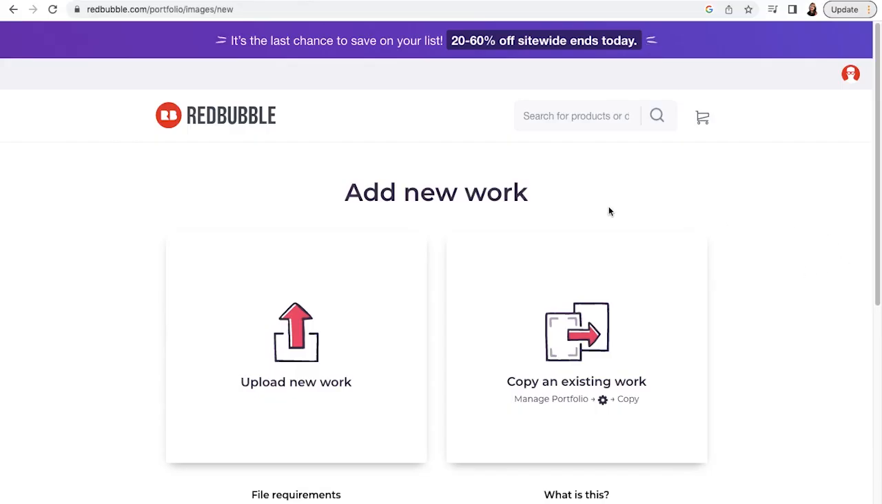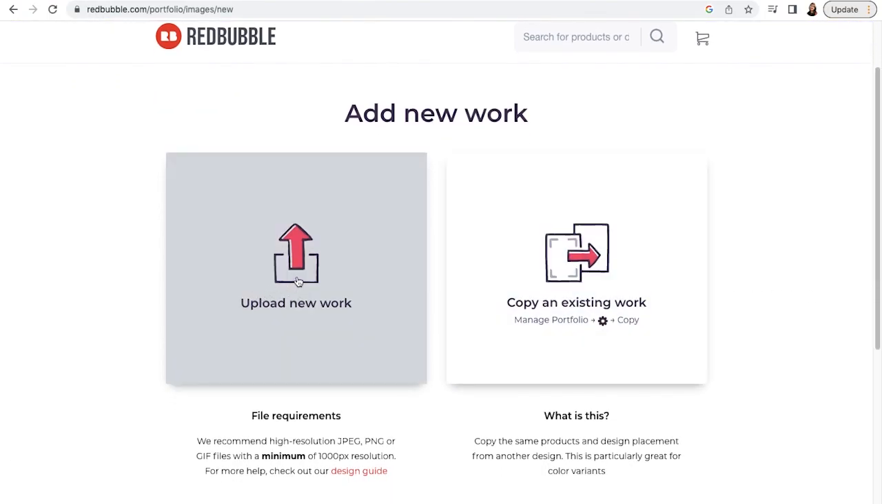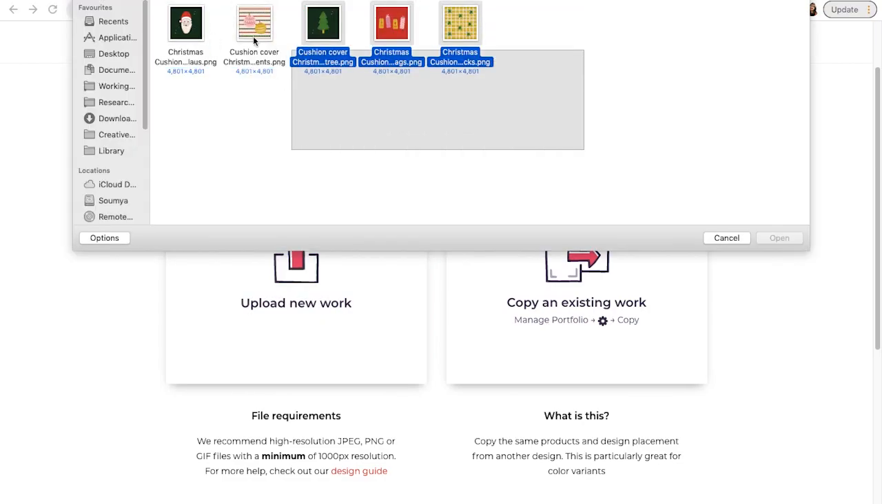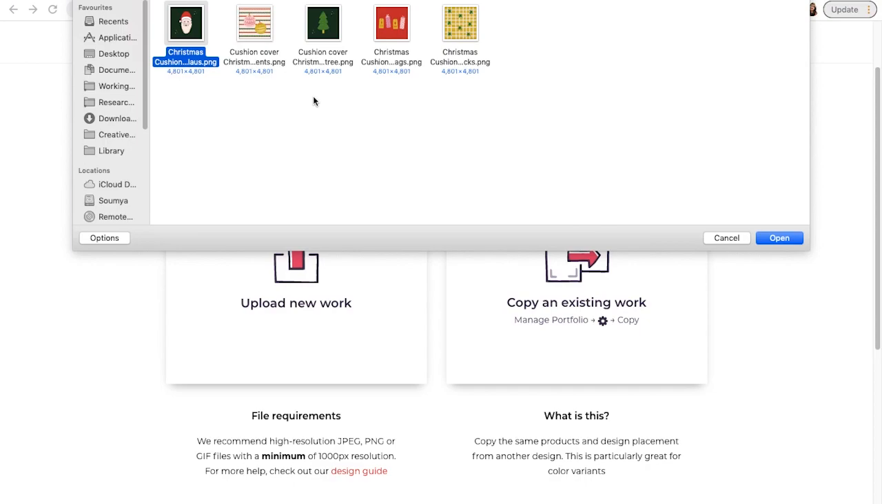As you can see, I have just logged in to my account, and now we will head to upload new work. I have designed some cushion covers for a Christmas theme, so let's start with those. Just select any one Christmas design. We can select all of them. Let's see what happens.